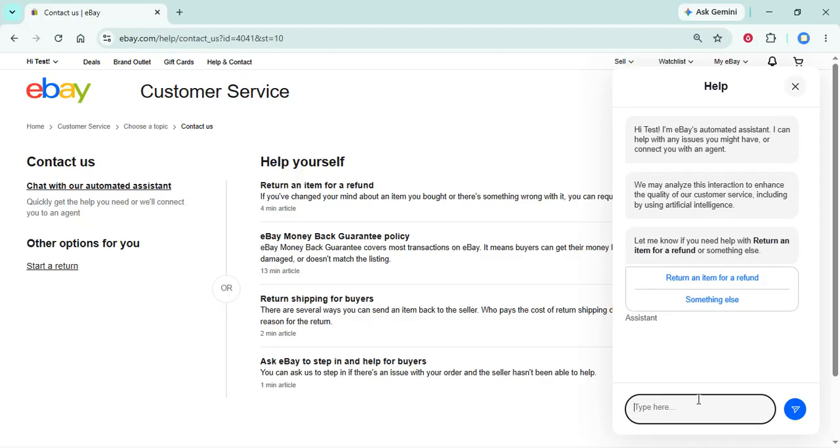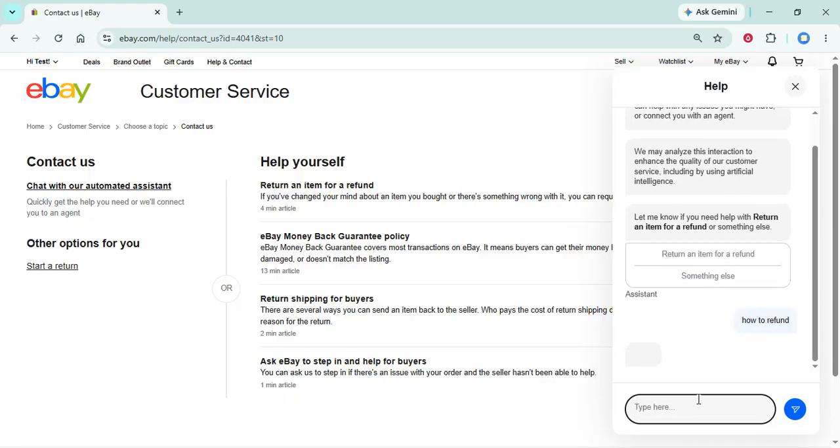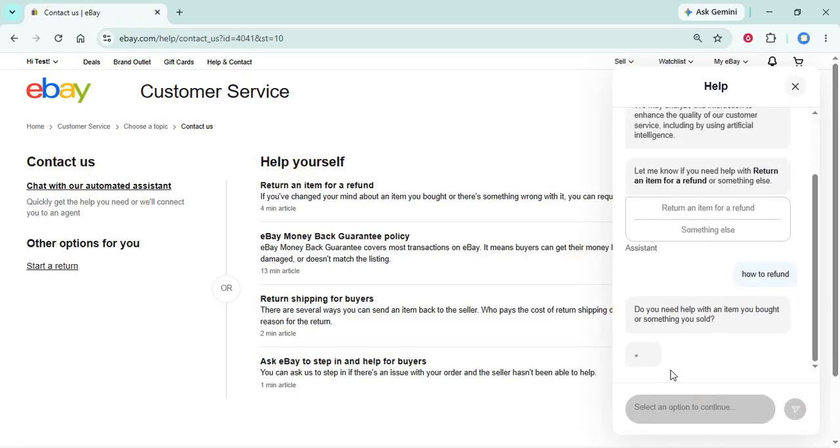While the automated assistant is a convenient tool, remember that it's just the first line of support. If your issue isn't resolved through this chat, the assistant can help direct you to a live representative or provide additional contact options if necessary. There you have it. By following these simple steps, you should be well on your way to getting the assistance you need from eBay's customer service team. Remember, being clear about your issue and selecting the right categories and topics will help expedite the process and get you the support you need in a timely manner.